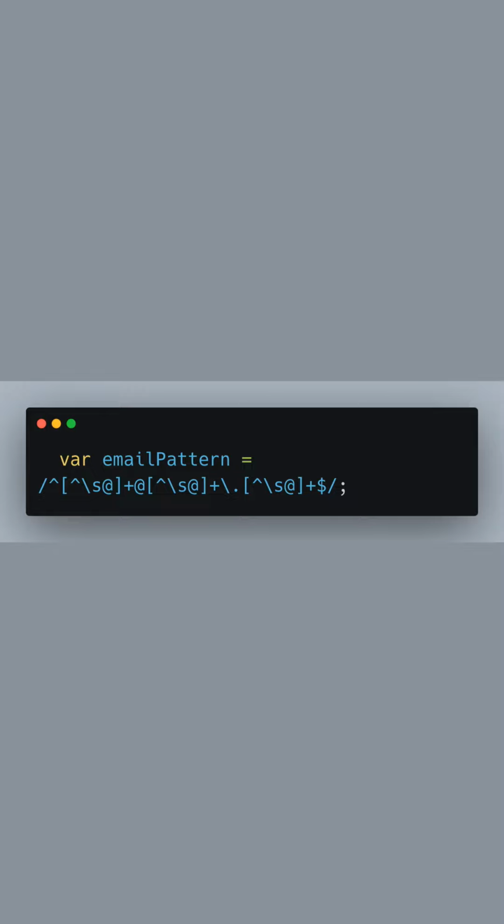This pattern checks for a sequence of characters before and after the @ symbol, and there should be a period followed by more characters at the end.